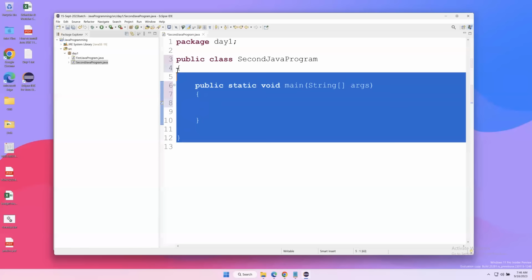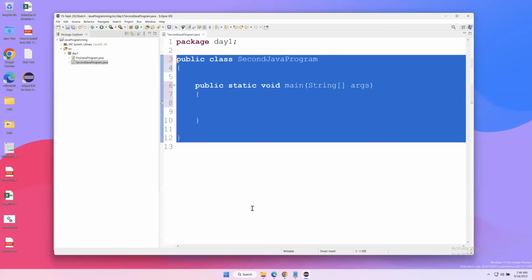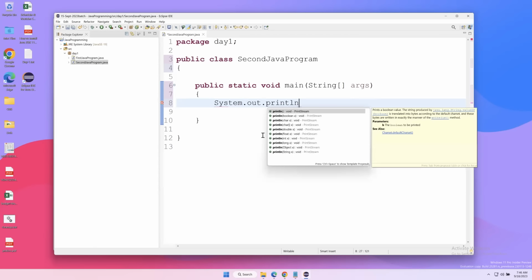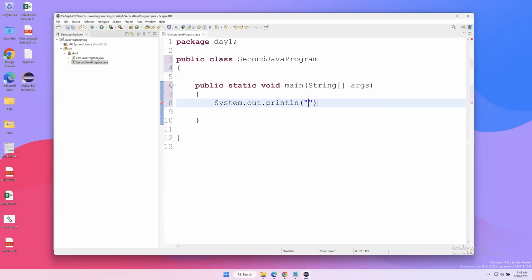See this? The structure got created automatically. Now, where do we have to write our code? Inside the main method. So here I'm going to write something. If you want to print something, what is the command we have to use? System.out.println.